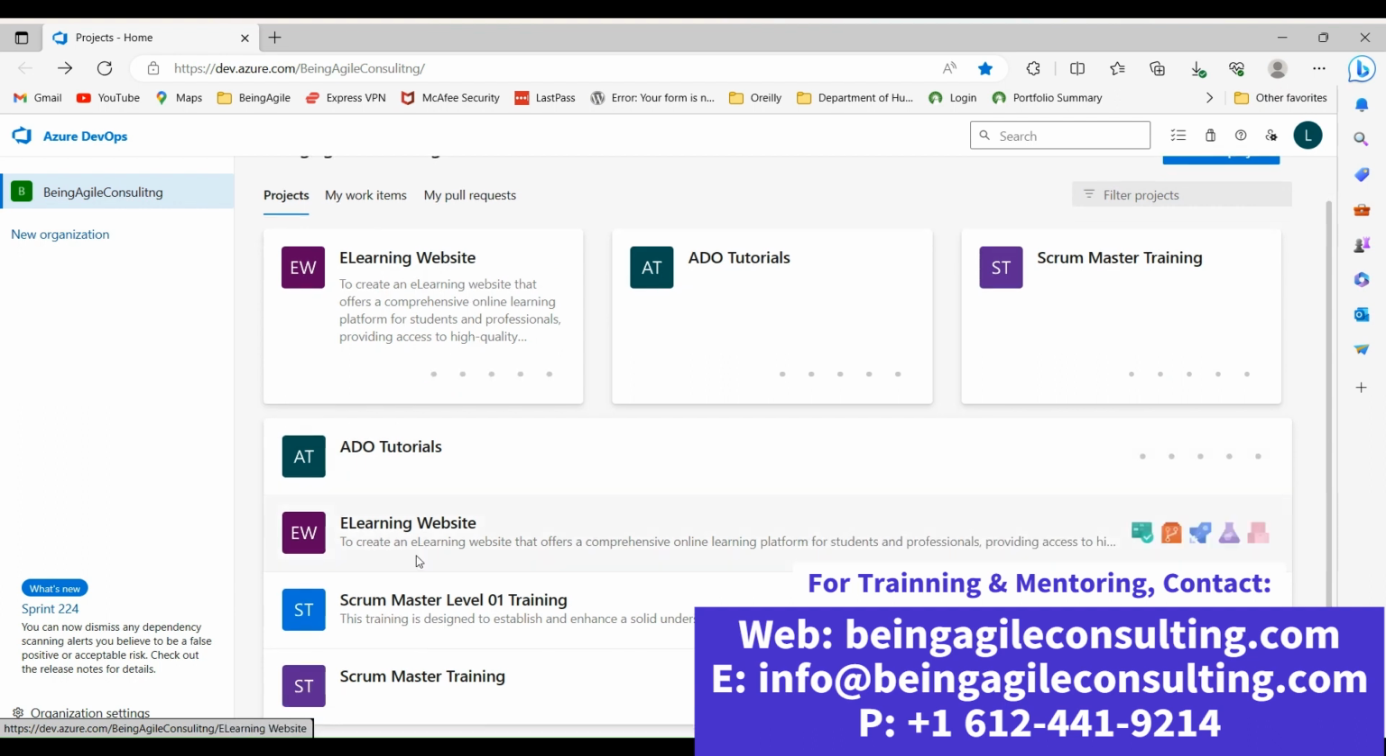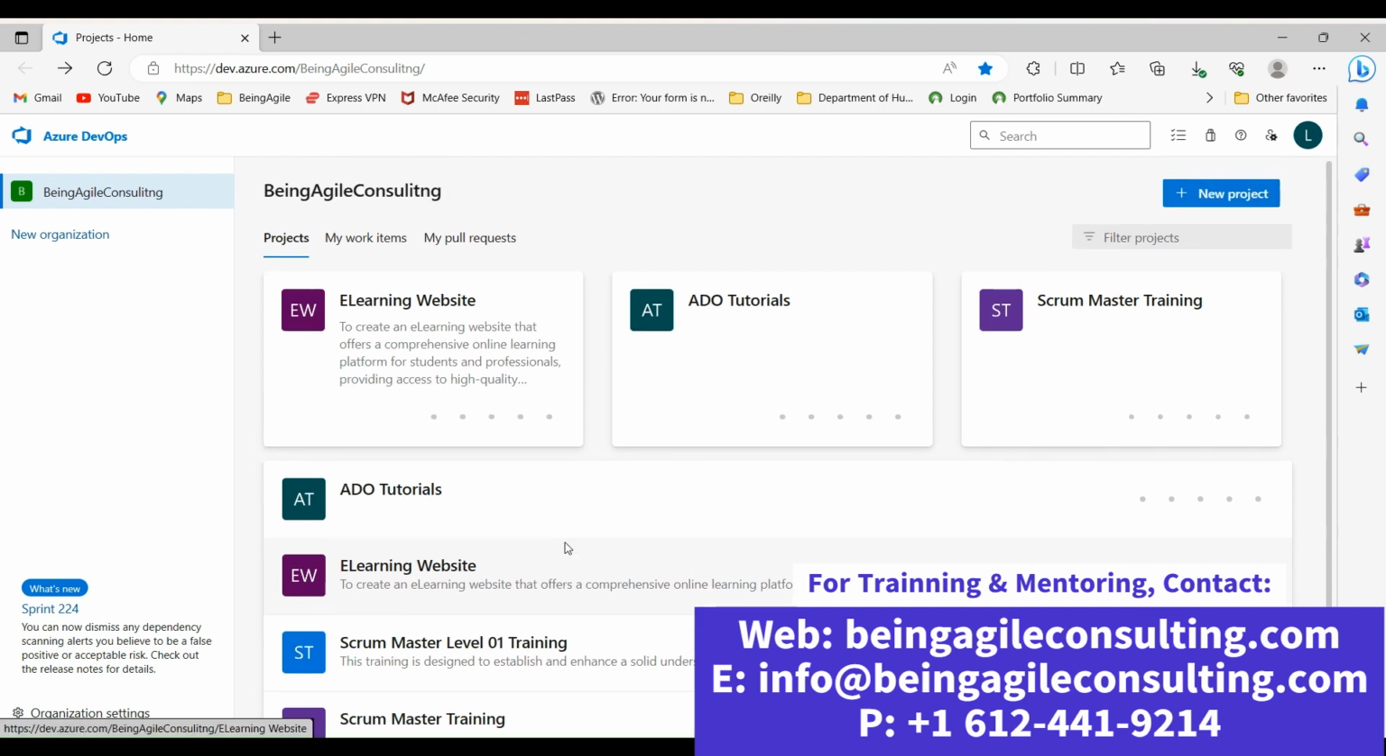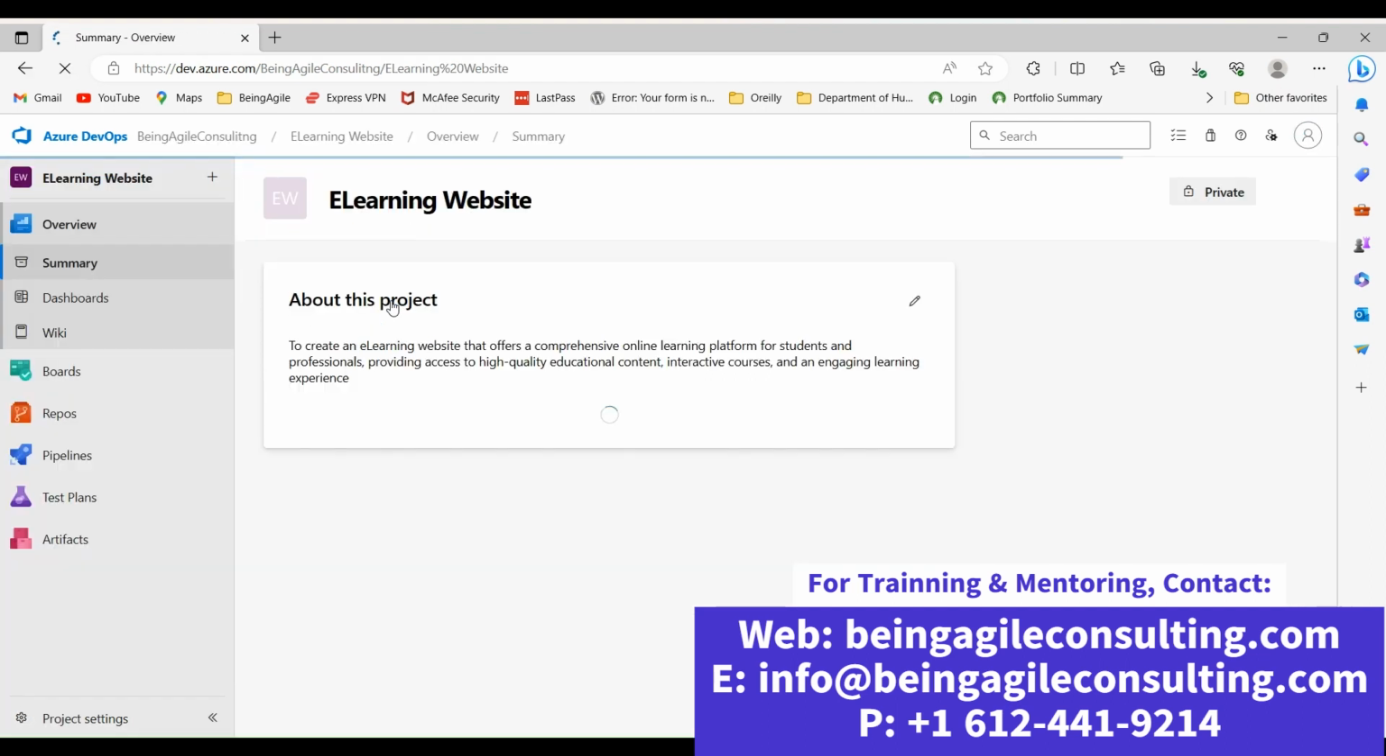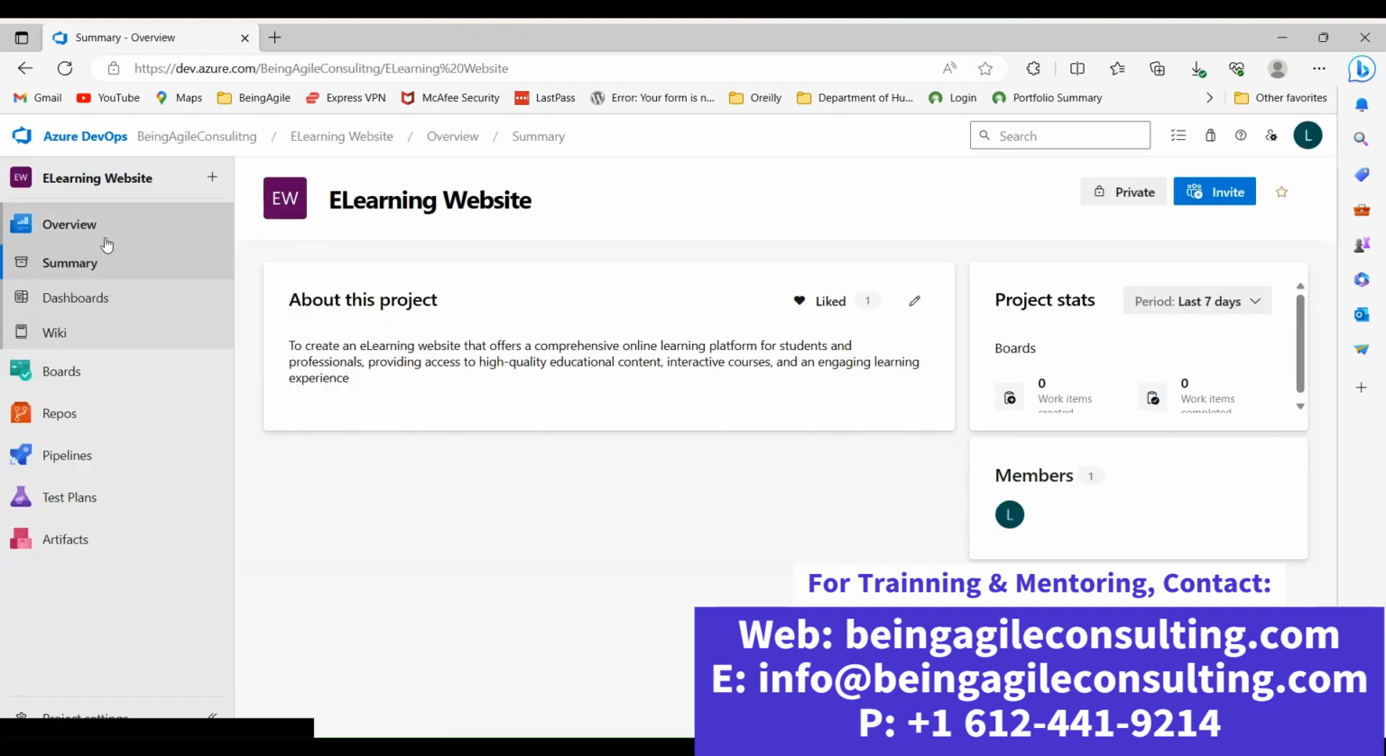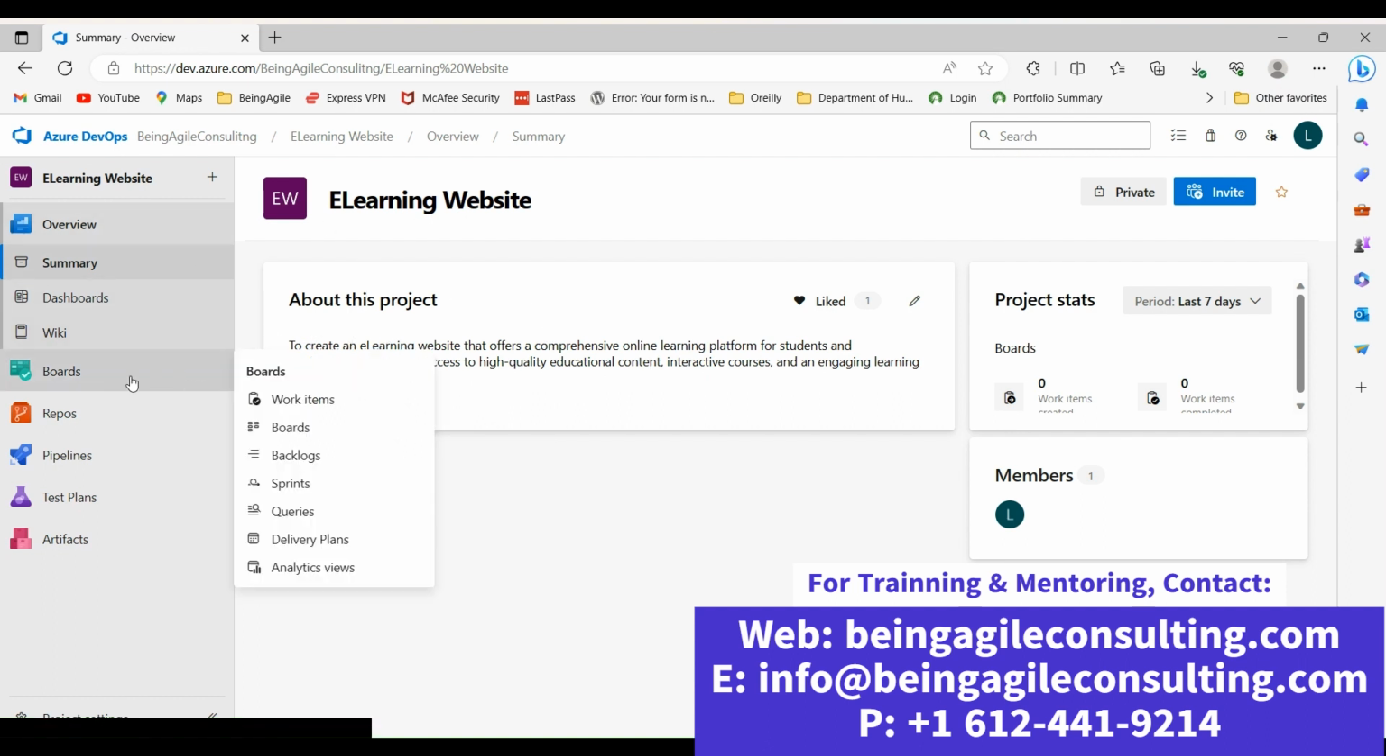As you can see here, these are the projects that are currently in our workspace. So the project that we want to be working on is the e-learning website project. I'm going to click on this project, and the project is going to open for us. The very next thing you want to do is go to Boards on the left hand side of your ADO. Once you go to Boards, just hover your cursor on it, and then this drop down will populate for you. Identify delivery plans right here. So click on delivery plans.